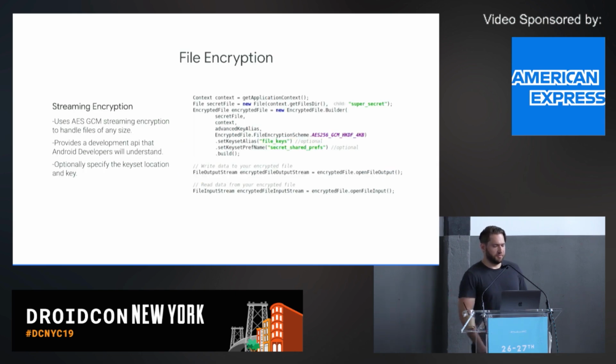So the first, Jetpack Security has two main features besides key management, and one of them is encrypted file, which allows you to basically create a file like you would on Android, except now it's also encrypted at the same time. You might notice that the API is a little bit verbose, which is intentional. There's only one file encryption scheme currently, which is, again, AES 256 with GCM. The nice thing here is this is also a streaming file, so it's not just all or nothing. So you can actually encrypt very large files with this.